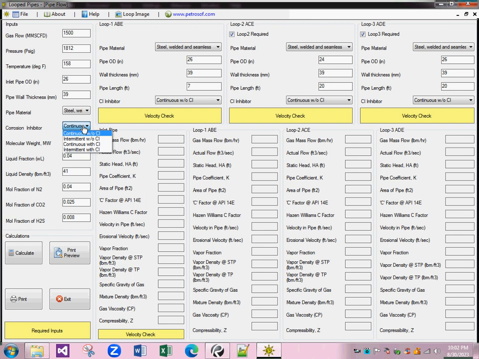Now moving further, the molecular weight of the inlet header gas, or the incoming gas, is to be provided, and the liquid fraction of the gas stream. Basically the gas may be in a two-phase flow condition, or it may be an associated gas which may have some condensate or condensed water or other liquids present inside the gas. So here the liquid fraction can be provided in this input section.